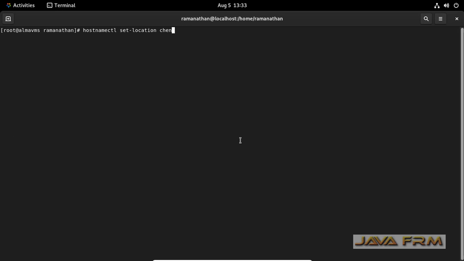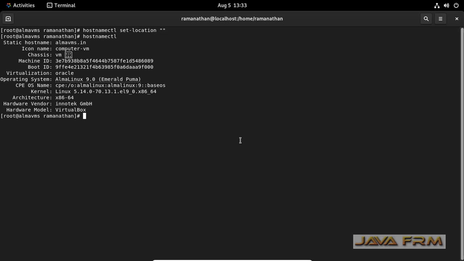So you can modify the location name or remove the location name like this. Empty quotes will remove the location name. So I am putting back some new location name.